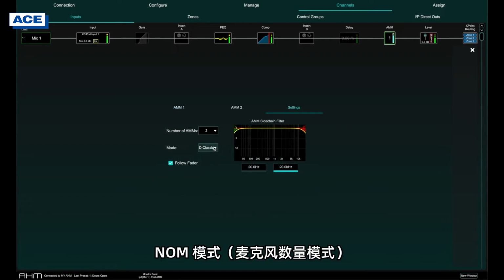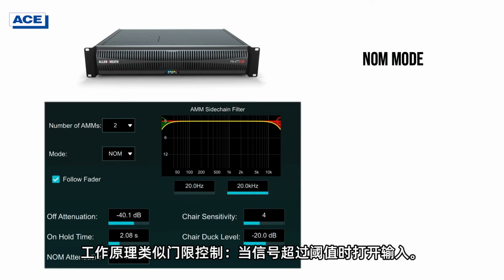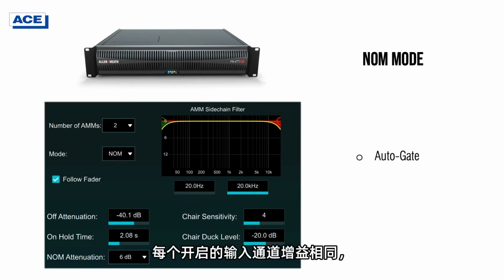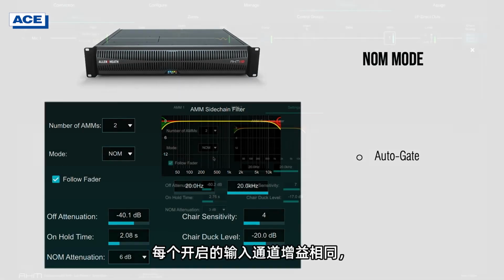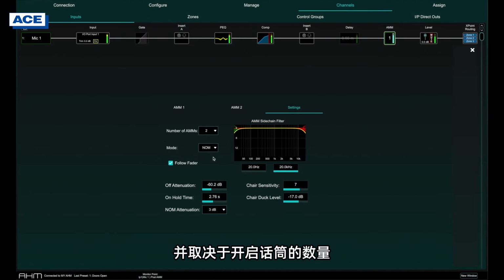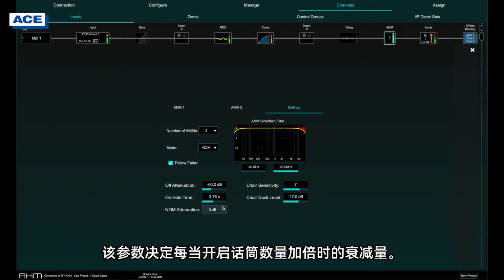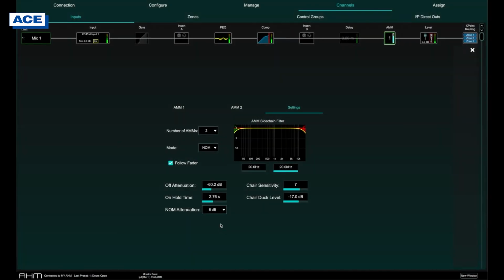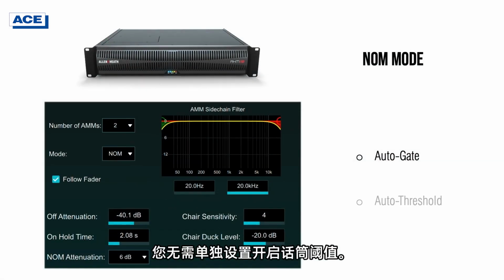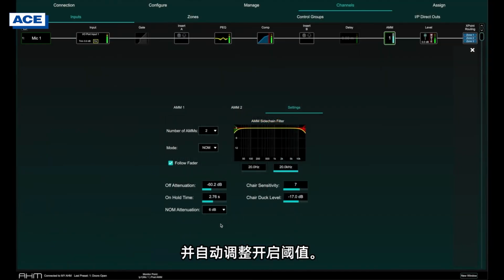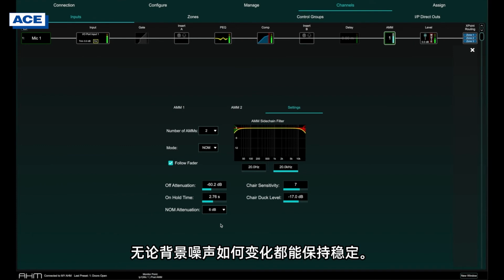NOM, or number of microphones mode, acts as a gate, turning an input on when a threshold is passed. The level adjustment for each open input is equal and depends on the number of microphones open and the NOM attenuation parameter, which sets the amount of attenuation applied for every doubling of open microphones. You do not need to set the open mic threshold. NOM mode senses the background ambient noise level and automatically adjusts the open threshold, regardless of background noise.